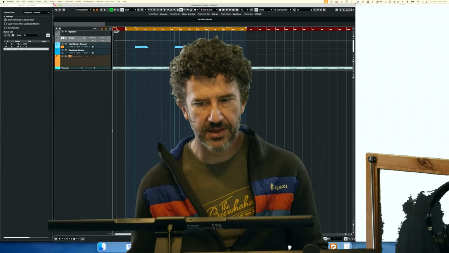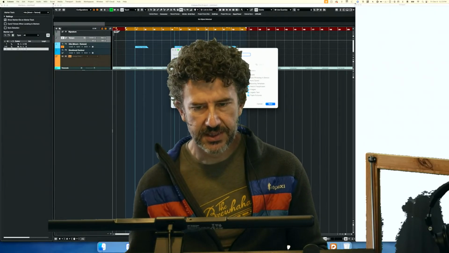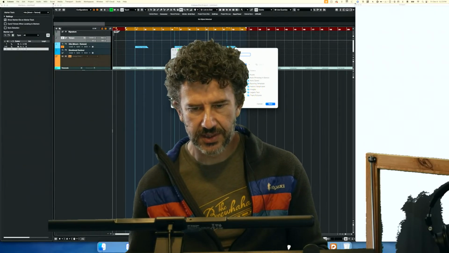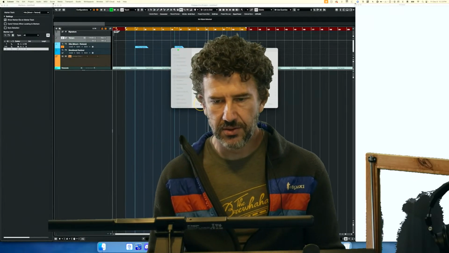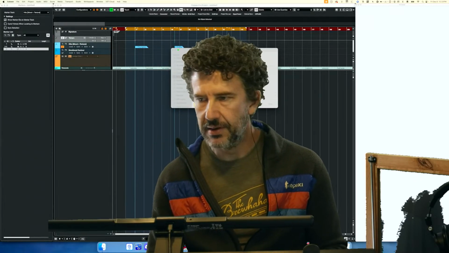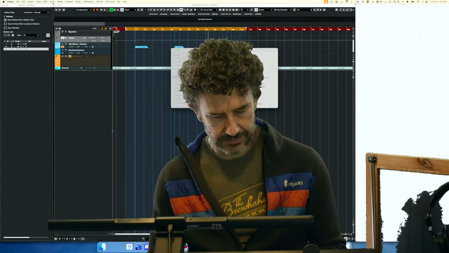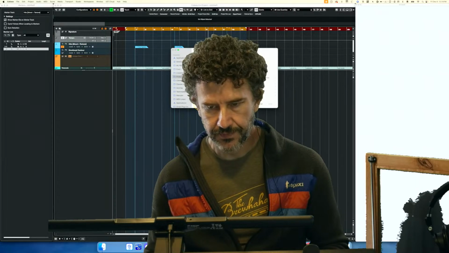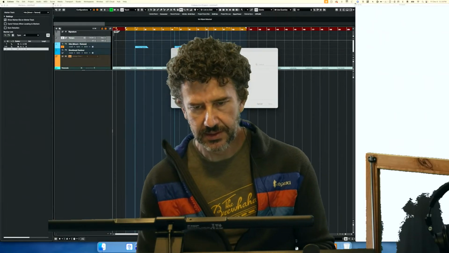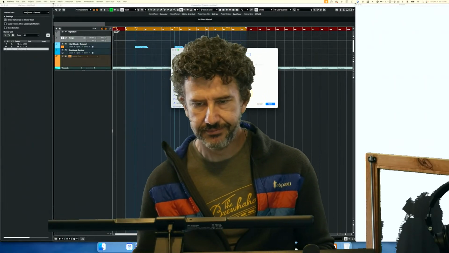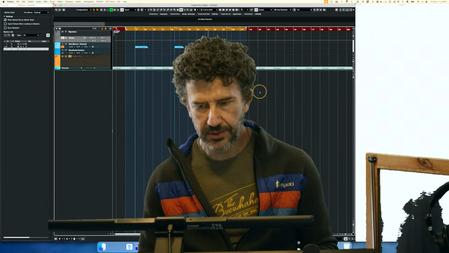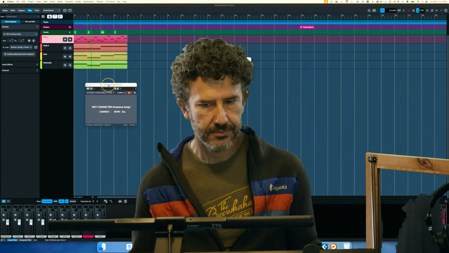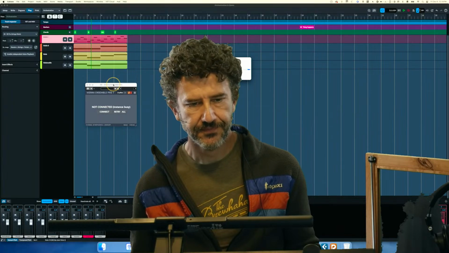I want to save this. I'm going to save this in test projects. Let me go ahead and call it demo. Put today's date on it. And I might say, okay, this is Cubase. I'm going to call this demo. Close up Cubase.